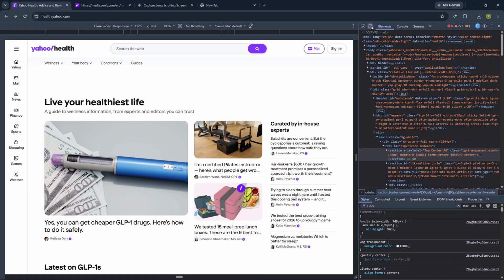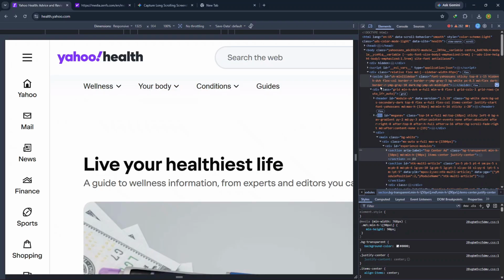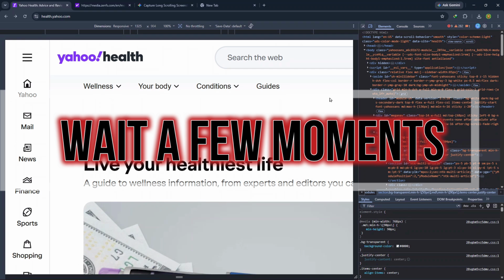Next, click the three-dot menu right here. You will see a list of options. Choose Capture Full-Size Screenshot and Chrome will automatically download a full-page version of your screen.